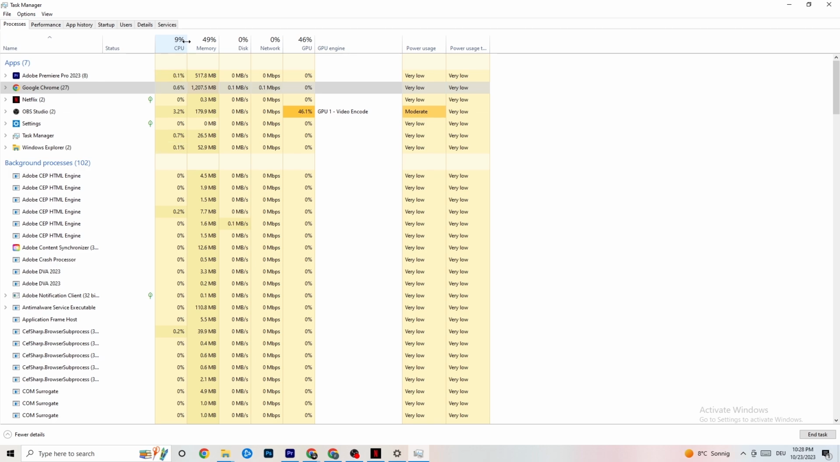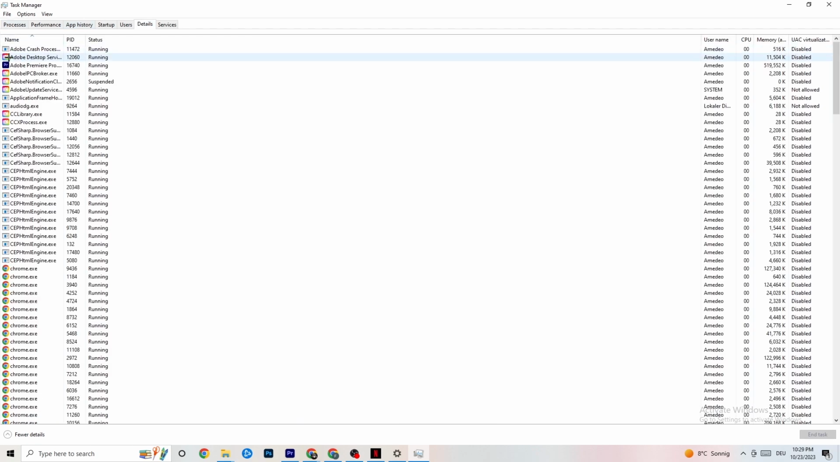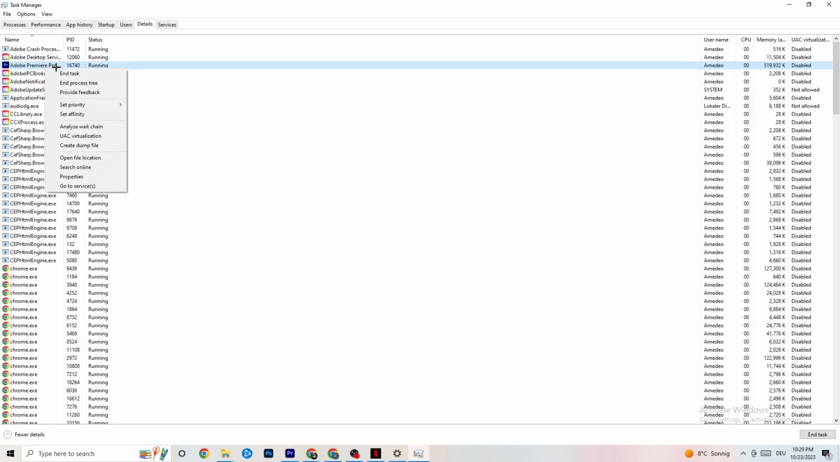Next thing I want you to do is navigate to the top left corner again and hit details. Now you need your game running for that, but I'm not running it right now, so that doesn't really matter. Just do the same thing to your game, which I'm going to do to Adobe Premiere Pro. You're going to right click it. Once this tab pops up, click onto set priority and hover over it. As you can see, there are some settings which are normal, obviously, and I want you to click onto high or real time.